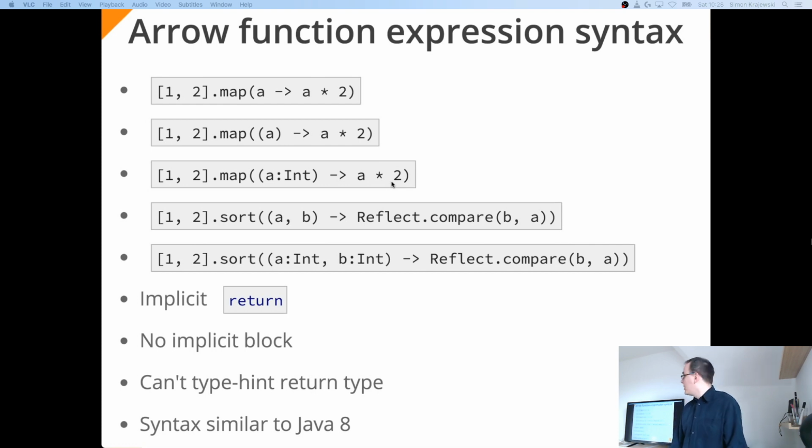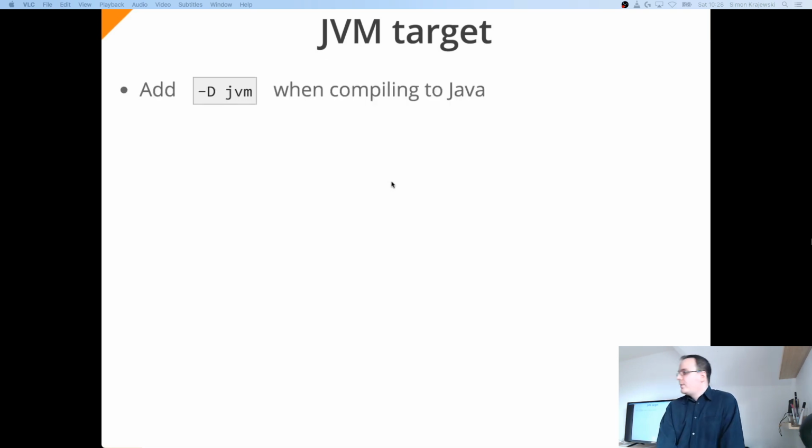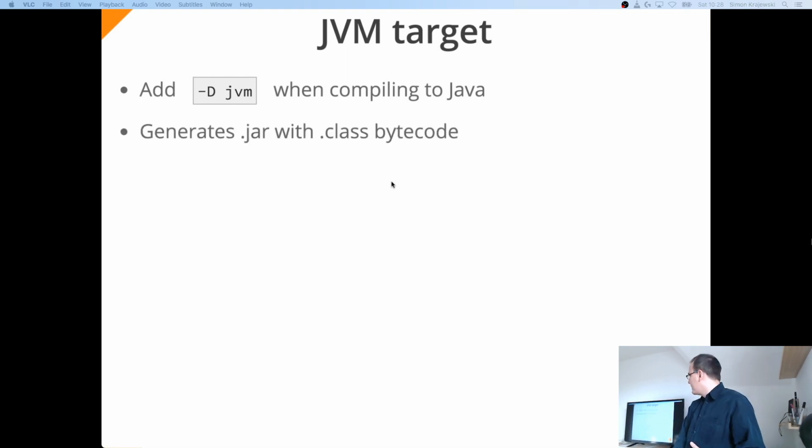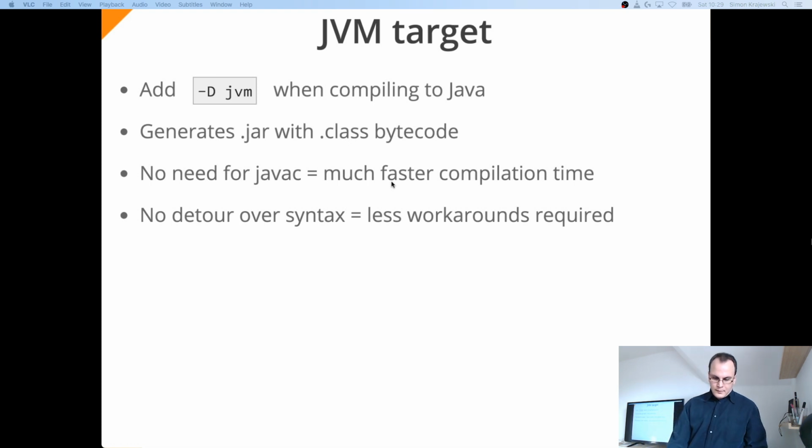And speaking of Java, we now have a JVM target, and how did that happen? Well, I don't know. It just kind of appeared out of nowhere, and you can now just add JVM when compiling to the Java target, and then you get JVM output, which means that it generates a jar file with class bytecode, so you don't need the javac compiler at all, which leads to much faster compilation time. And we don't have to detour over the syntax. We don't have to generate Java code and then get the Java compiler to generate the bytecode for us. We just do it directly, which means we have to do way less workarounds.